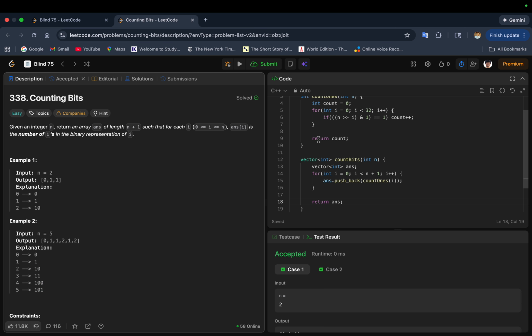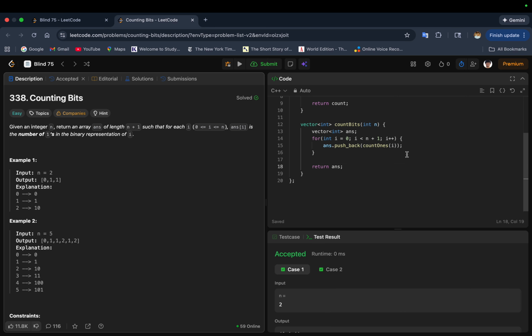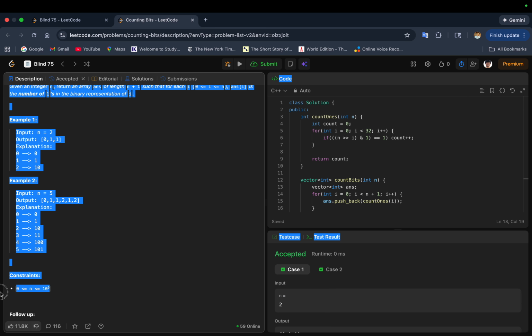Counting Bits question solved. So there is another way where you just constantly divide it by 2, like mod 2 and then divide it by 2, so that you count only the ones, and then you have an array already set, and you just update the index over there with the number of ones. But I'm choosing to stick with a simpler solution based on the constraints. So yeah.